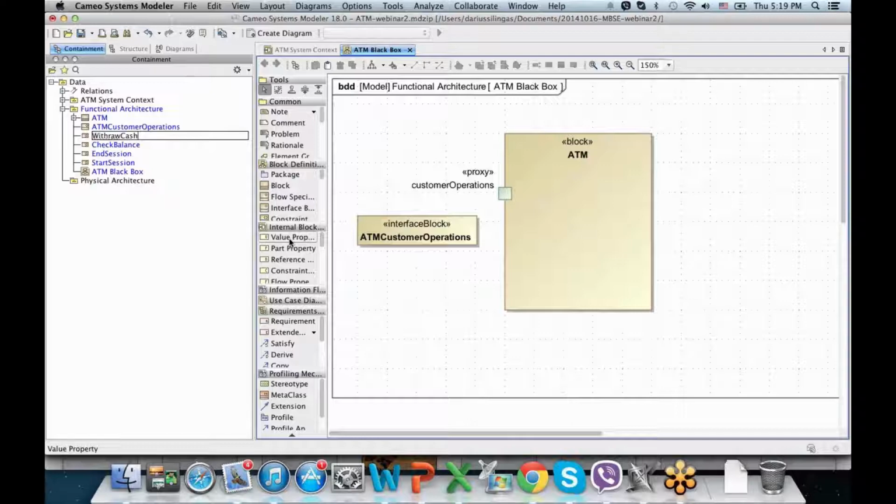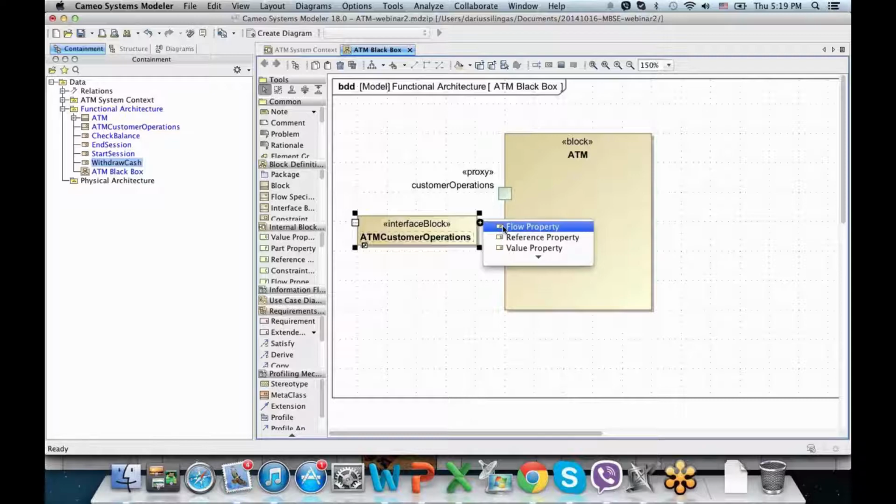cash, let's say. I think you could have seen that Magic supports spell checking. I omitted D, and then it was marked as a spelling error here. So I'm defining the signal for withdrawing cash. And now I will create flow properties.